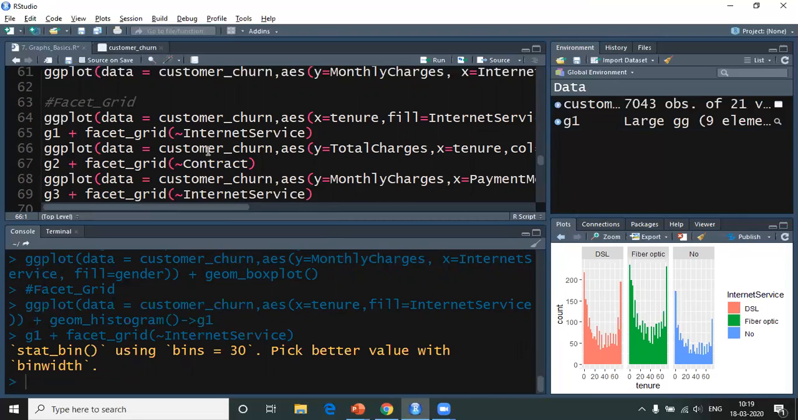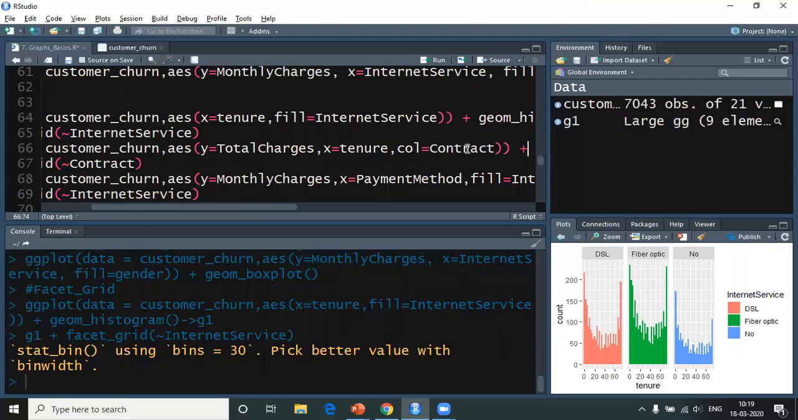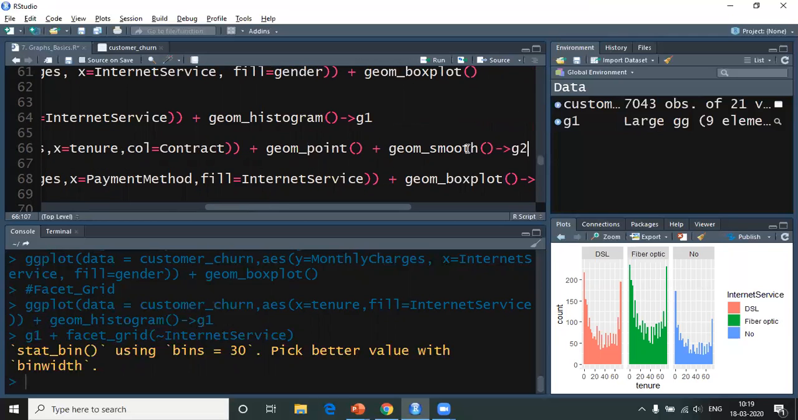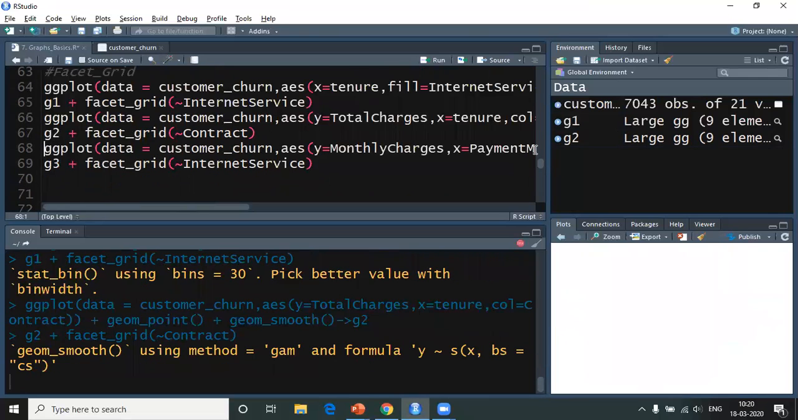Then I'm using a ggplot which has customer churn in my data. The aesthetics, now if you look at it, you have Y as total charges and X as tenure. And I'm also taking color this time, which is my contract. So now, guys, if you can see, I'm using more than two variables, and I'm using a geom point, and I'm also using a geom smooth, and I'm passing it to G2, and to G2 I'm adding a facet grid to contract.